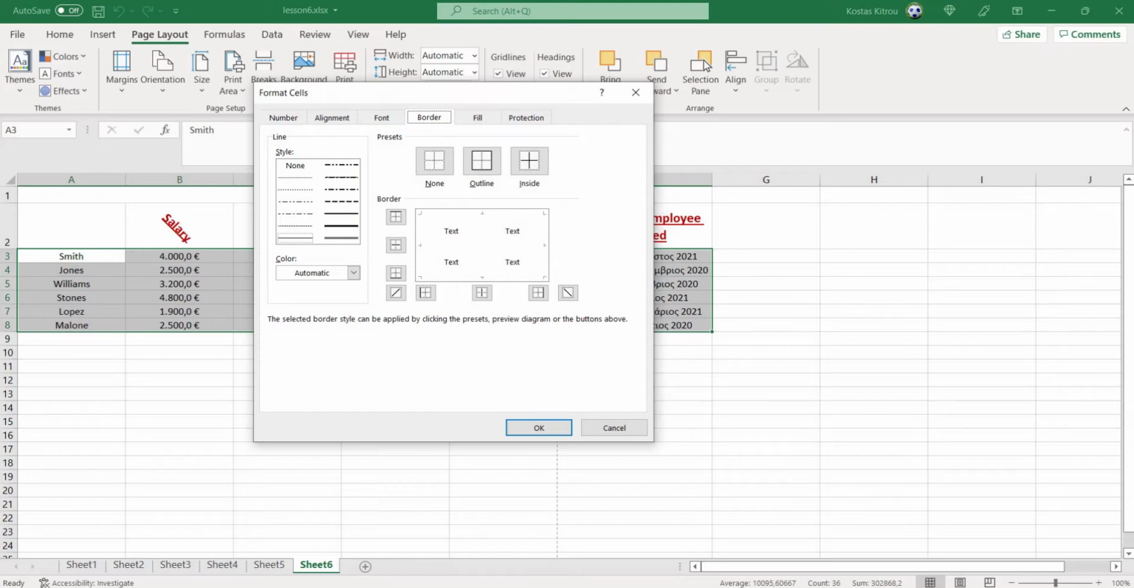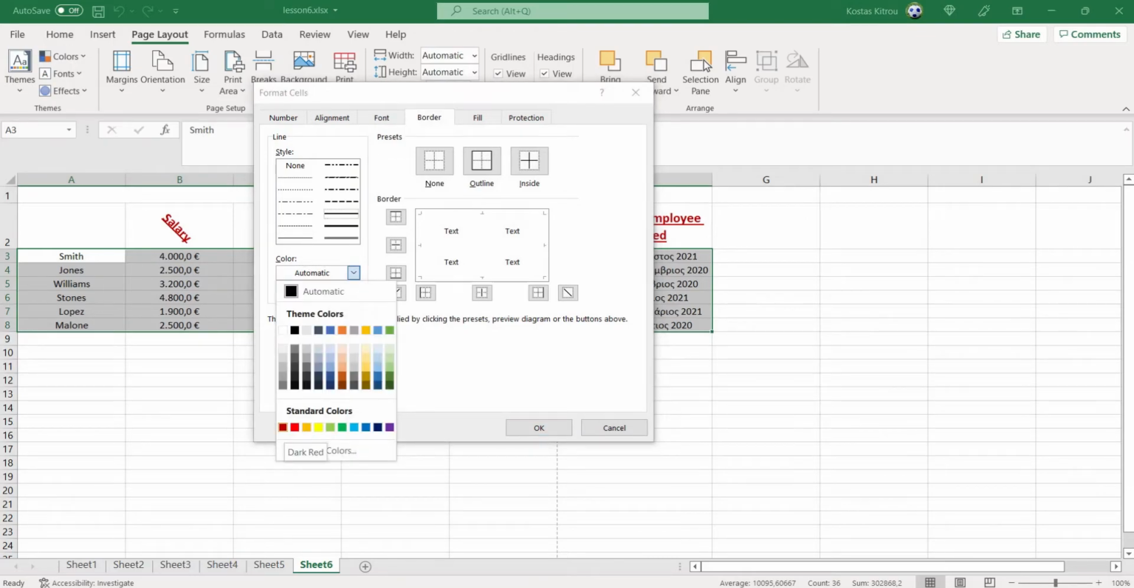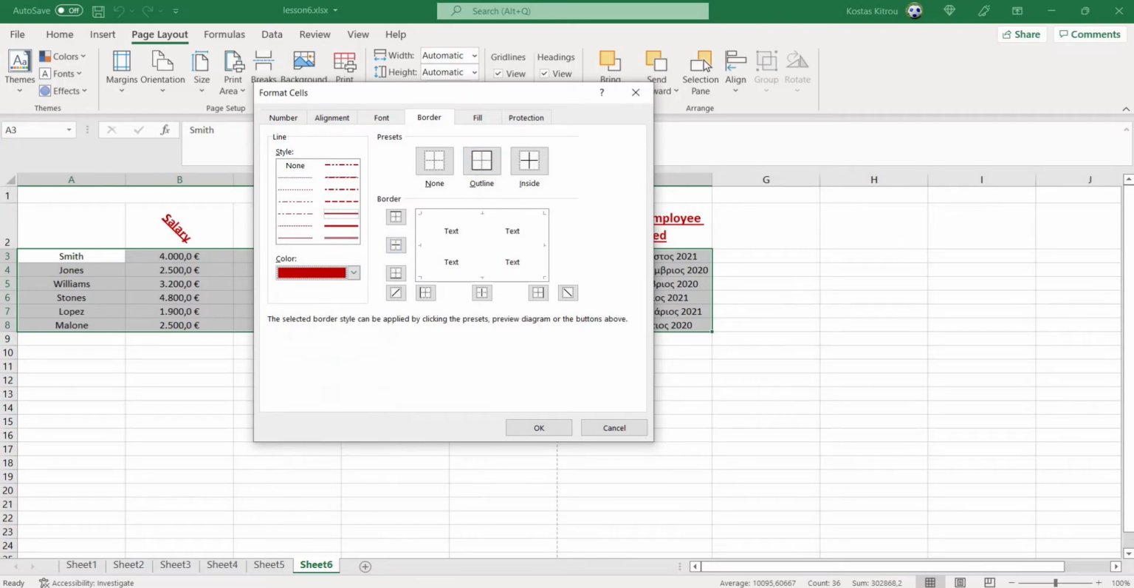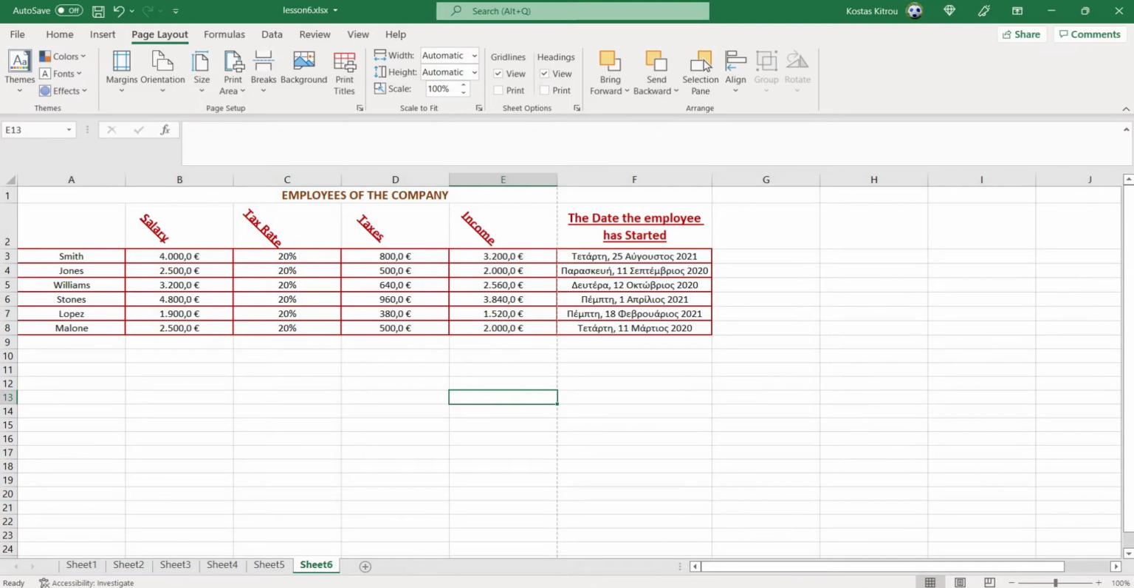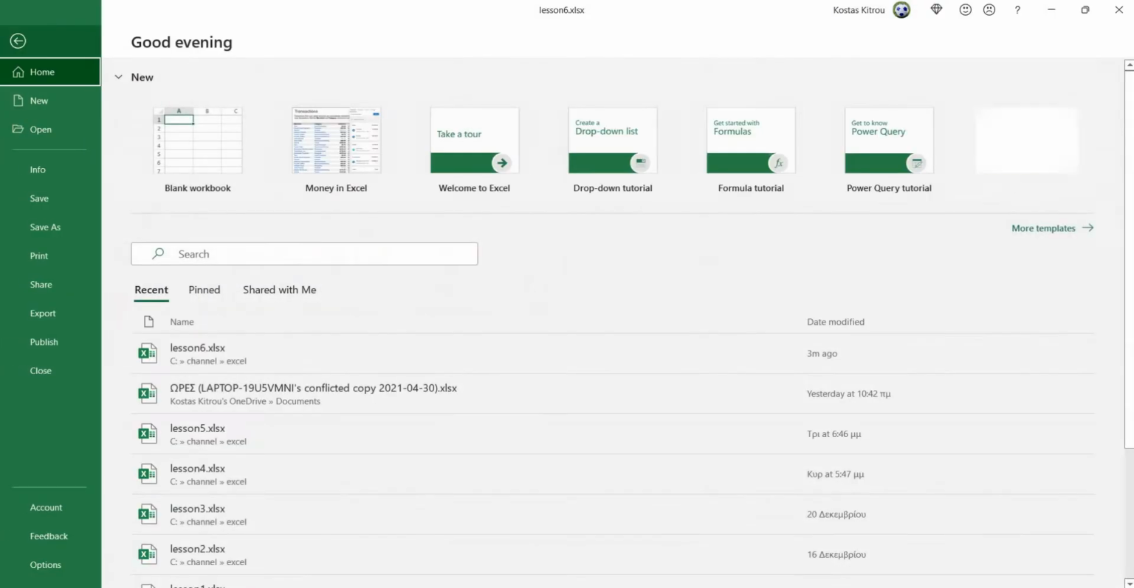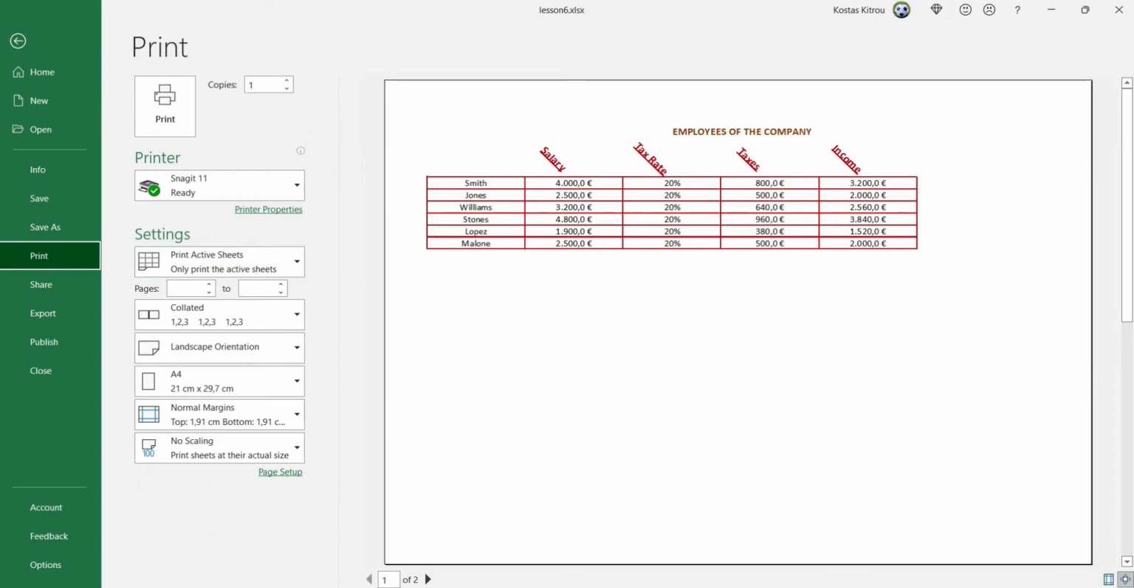First of all, we decide about the style. So let's say that I want a typical one like this one. Then the color. Let's say I want a dark red, and then I choose outline and inside border. So I want to put my settings everywhere on the border. Okay, and there is the result, which I can also see if I go File Print on the print preview. There it is, now specifically on the cells I have previously selected.